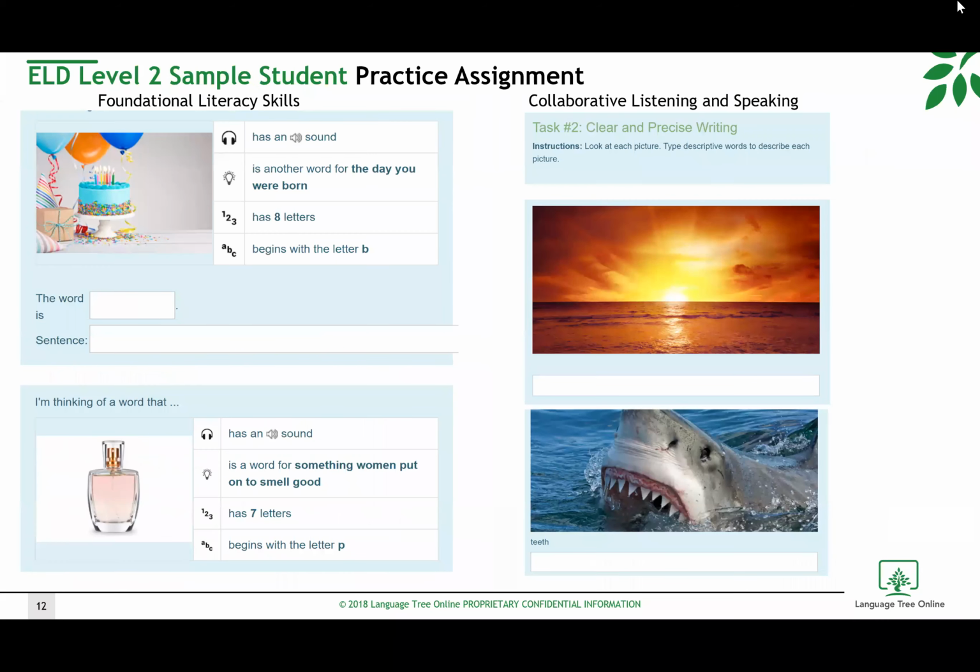So the practice assignments, like here's an example in foundational literacy skills. They have some clues here, and then they're writing in the word based on the clues, and then they use that word in a sentence. And then in the collaborative listening and speaking, you can see the instructions are asking them to look at the image, and then based on the image, type in descriptive words of each picture. So getting them to use some of those important writing skills.